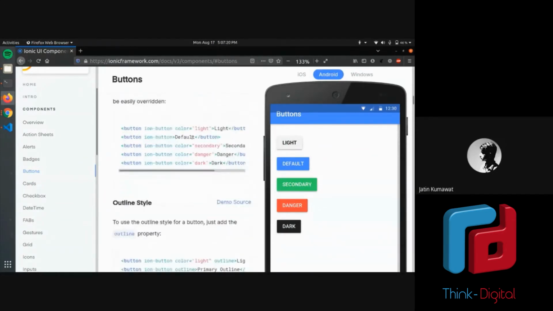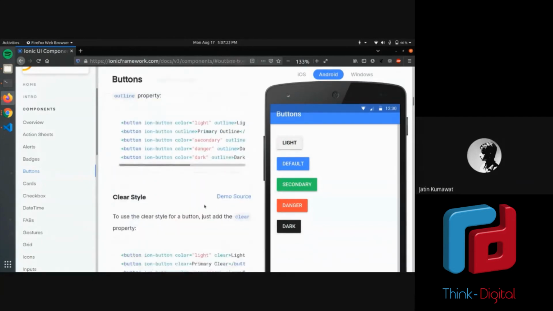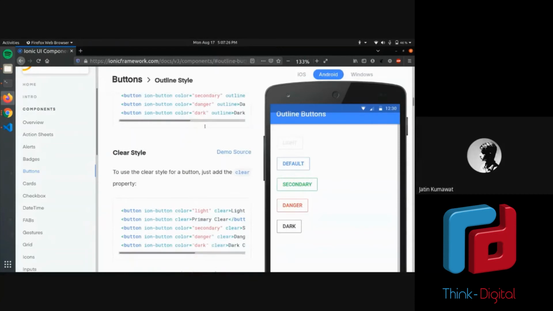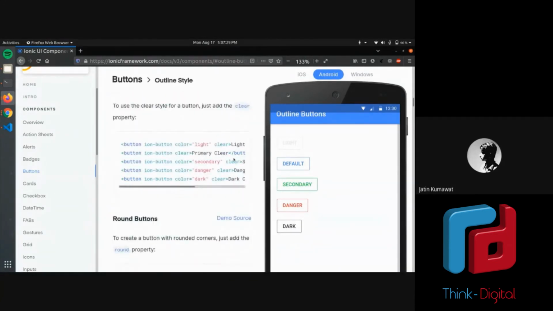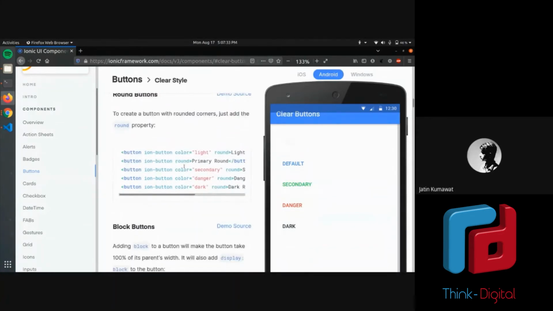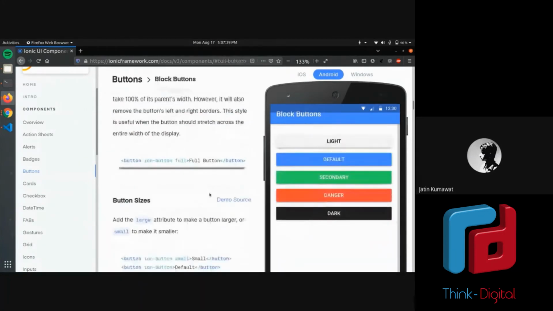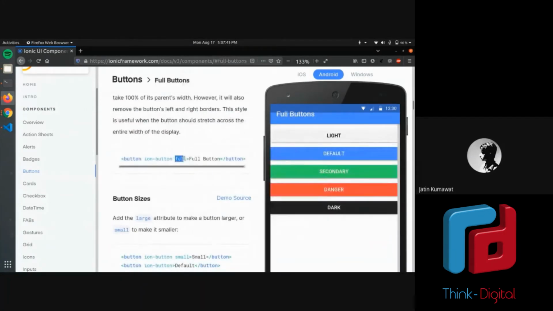Then if you want to set color, these are all different colors. If you want to do styling, just write, let's say, button and color, so it will give color. And if you want round buttons, just write round after this, so it will give you a round button. For a full length button, you just need to write full here, so it will give a full button.